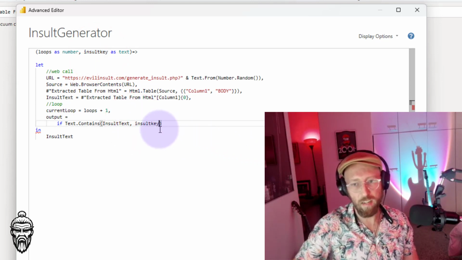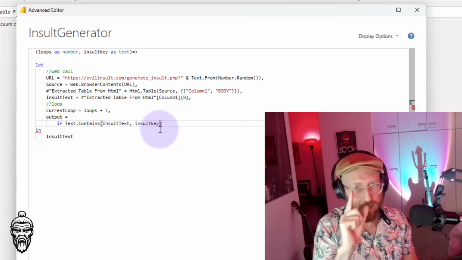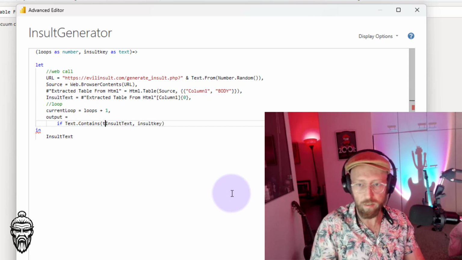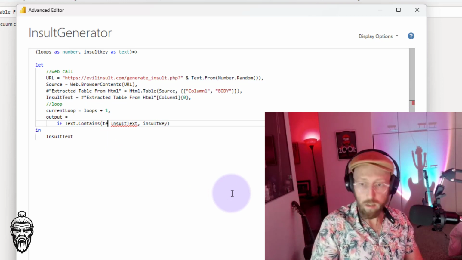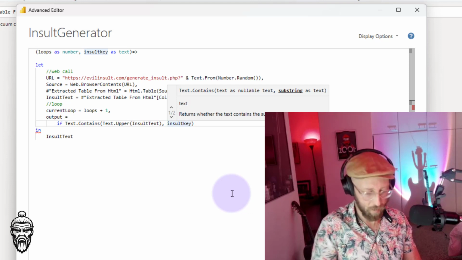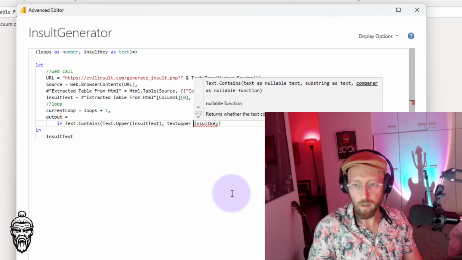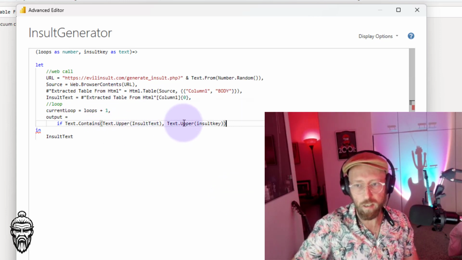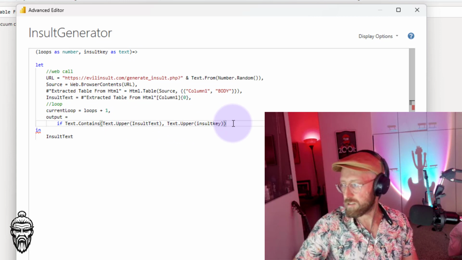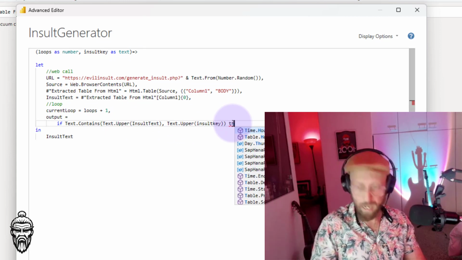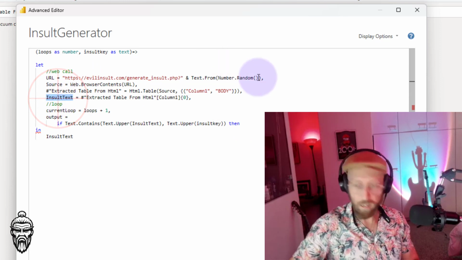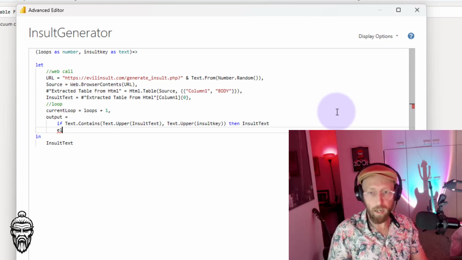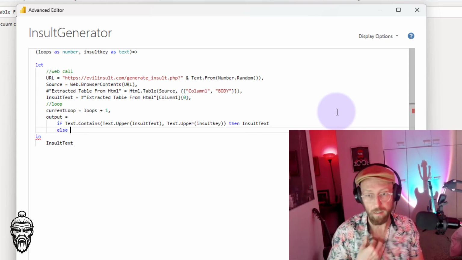Just another thing I'm going to do. Let's say I'm going to feed it something like mom. Remember, Power Query is case sensitive, so I'm going to take out the case sensitivity. I'm going to convert this to text upper, and text upper here as well. Okay, cool. So I'm saying if the insult text contains the insult key that I want, then return the insult text.